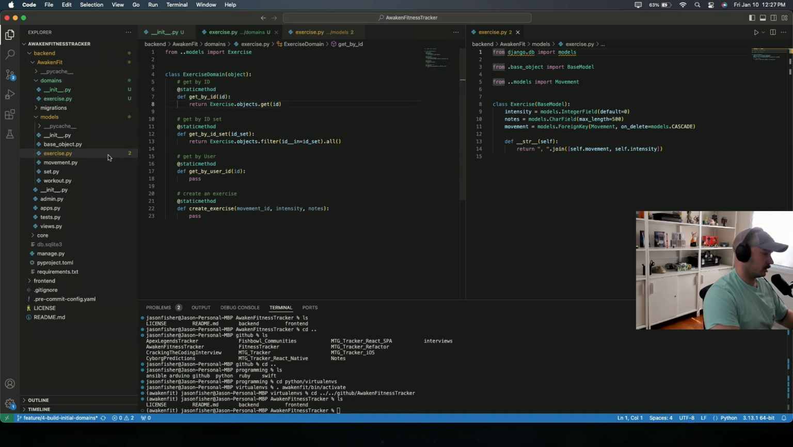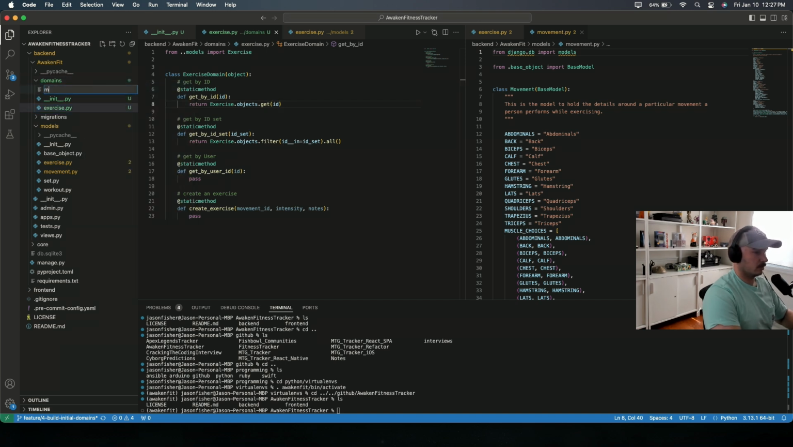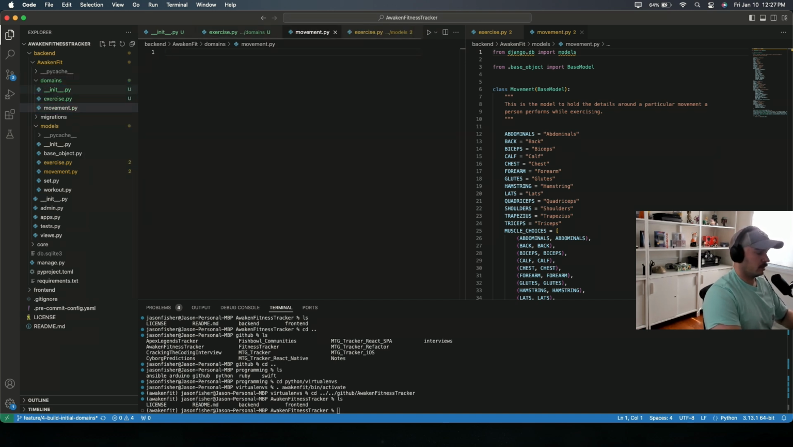So let's come over here, click on that so I can open up some of these other ones. Come back here. Let's make a new file for movement. And we'll do from models import Movement. Class MovementDomain, and we'll inherit from object. Okay.